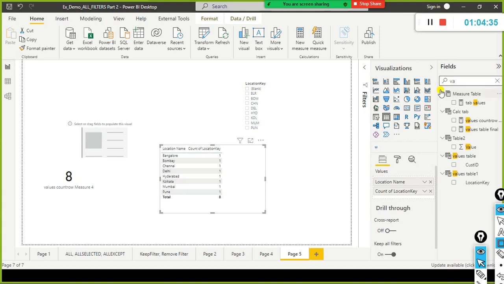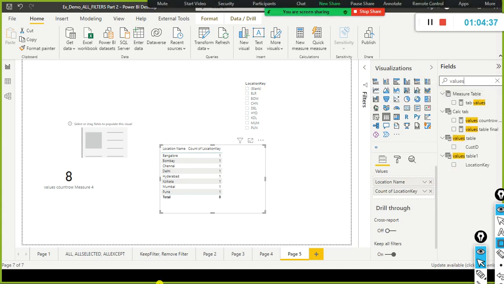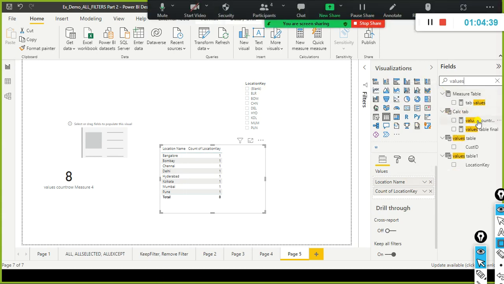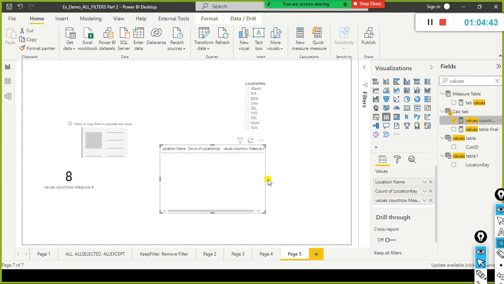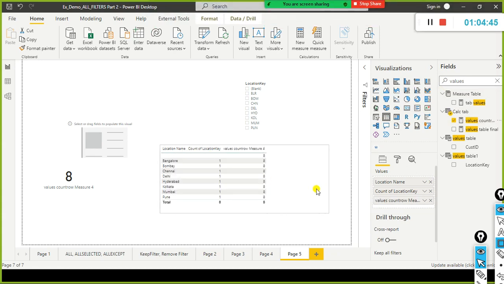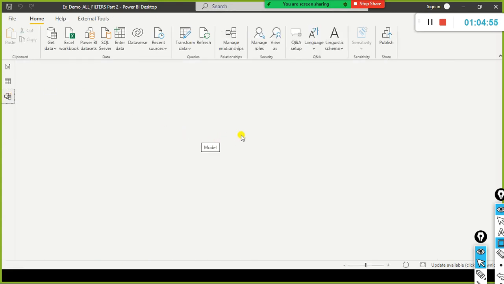So instead of using this one, values count row, this is the measure or table. We created a table, right? Because we did not link that, it is not showing it here. And this is the calculated table. Let me just go here, and it is putting something, right? Yeah.